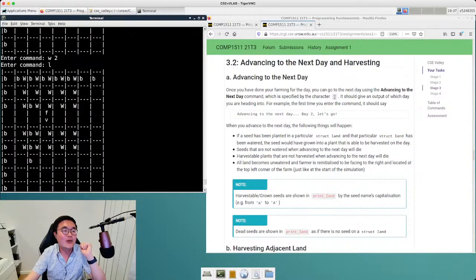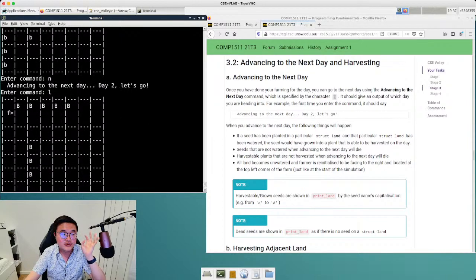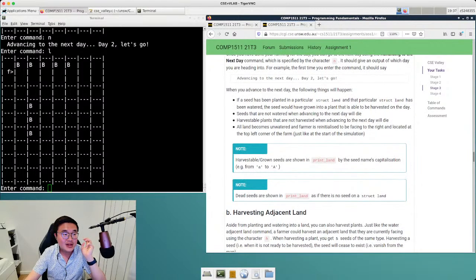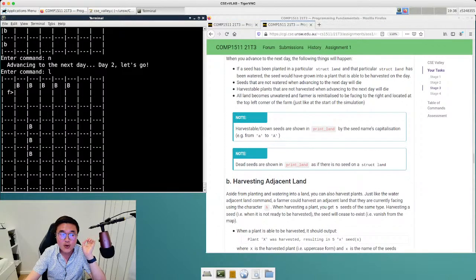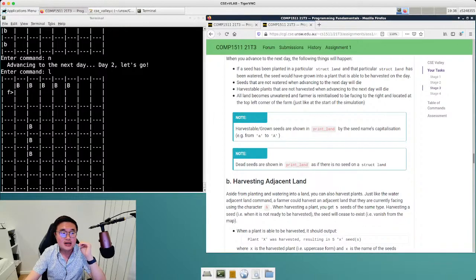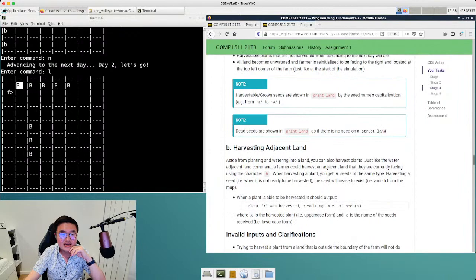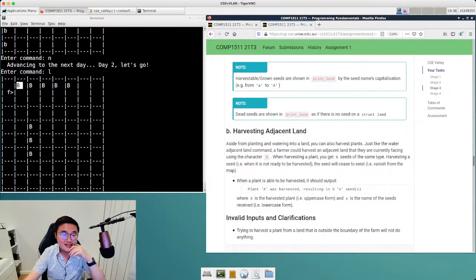And you can see how the only watered ones have grown into a seed, a plant that is ready to be harvested. And that is also indicated by it being the uppercase form of the letter. So you can see how this B is uppercase. And what's important to note here is that now whenever you see plants that are ready to be harvested, you can then try to harvest it by using the H command.